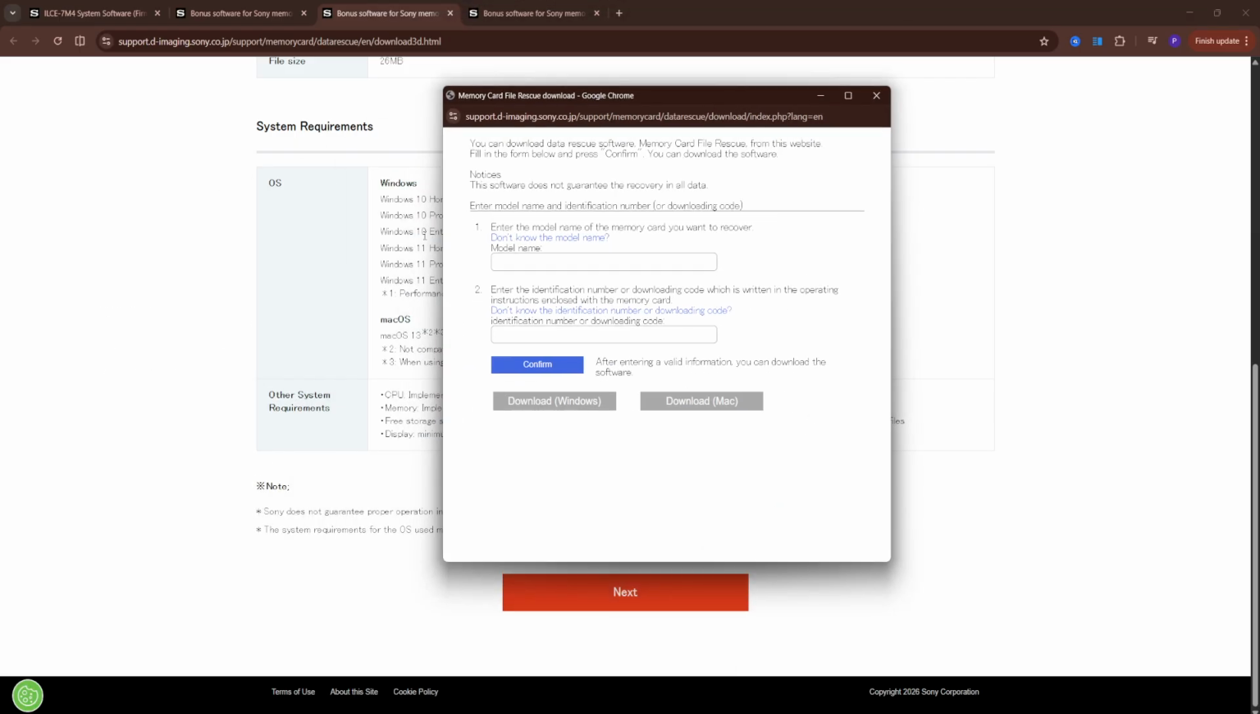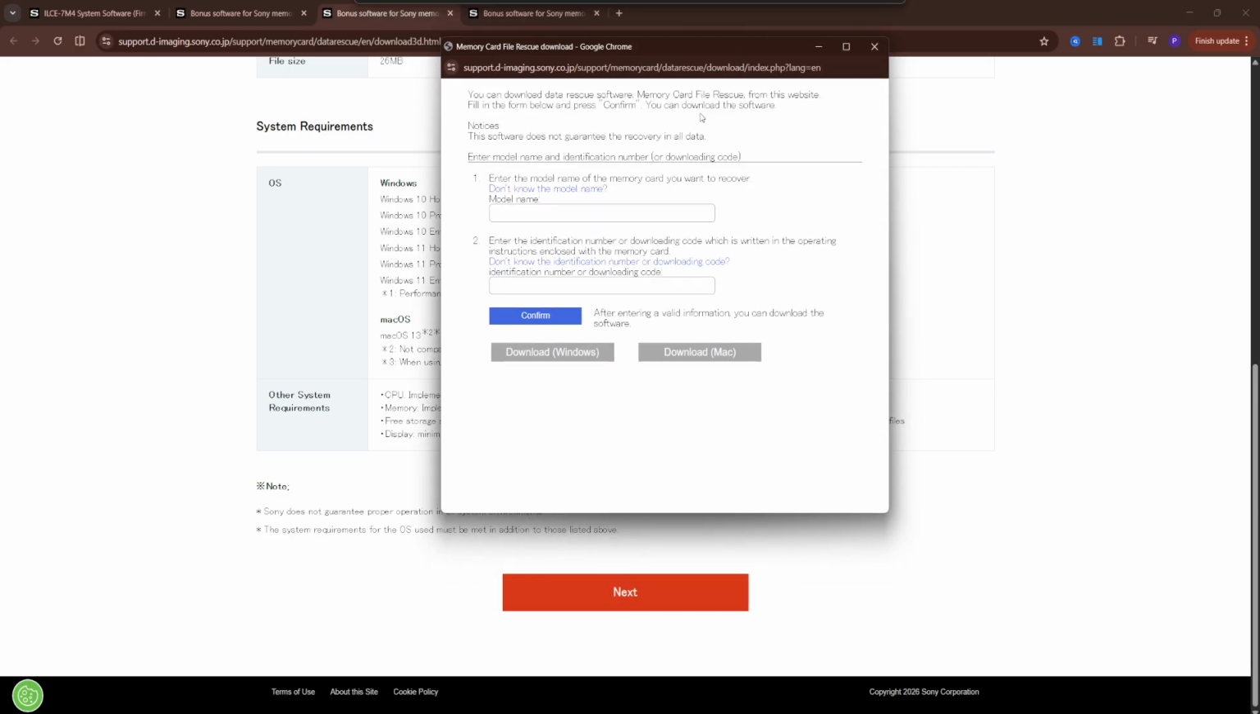Just like that, here you will type in your model name and identification number or downloading code, which is written in the operating instructions enclosed with the memory card. When you do that, just confirm, and then you can download the software.